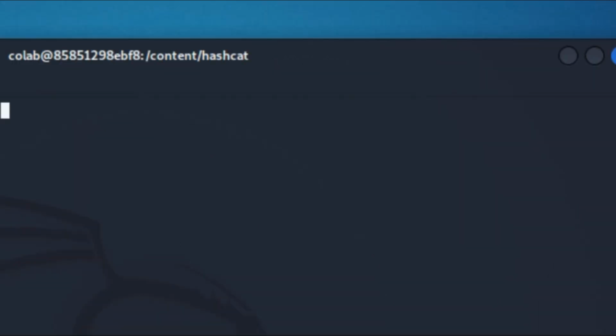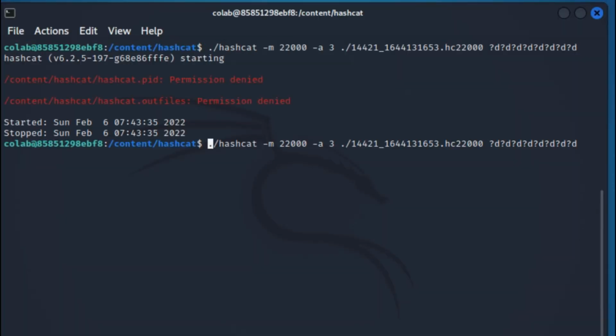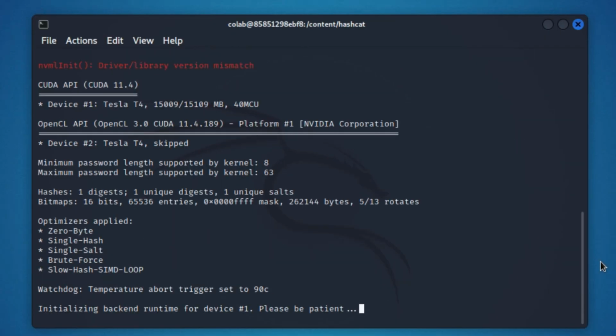Now we will run the attack. The syntax is hashcat -m 22000 for WPA2, it's the Wi-Fi encryption, -a 3 for brute force, then the file location that we're going to use. And in this case, I use a mask of 8 digits. It will make our life much easier. Hashcat knows it should use only digits for this password. Give it superuser permissions and let's run it.